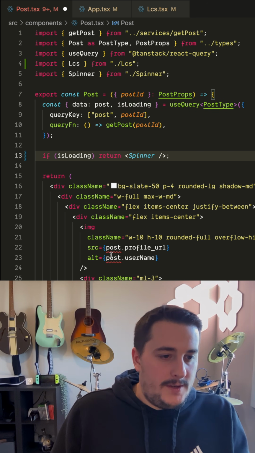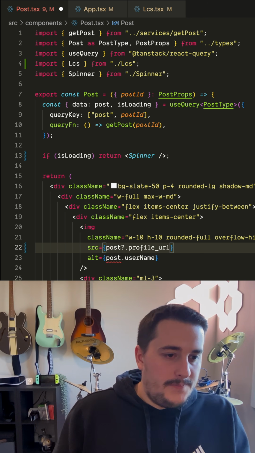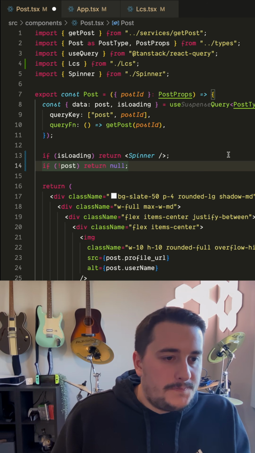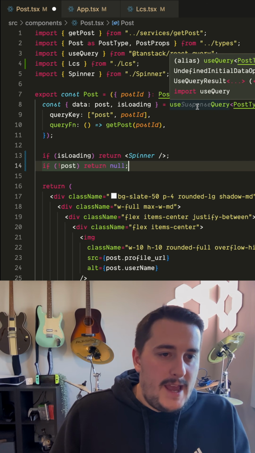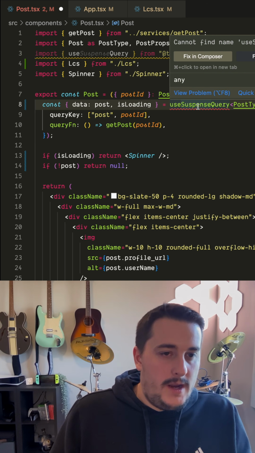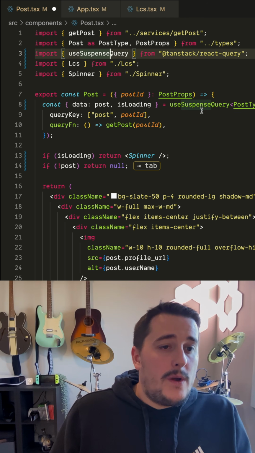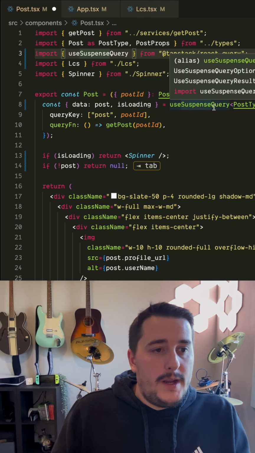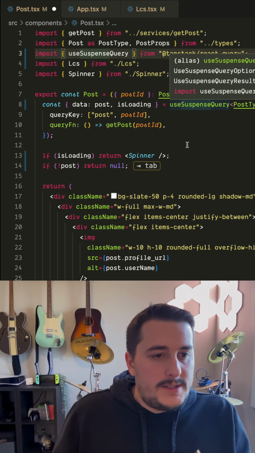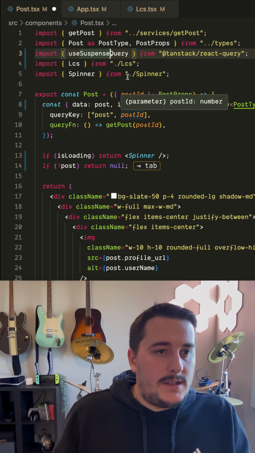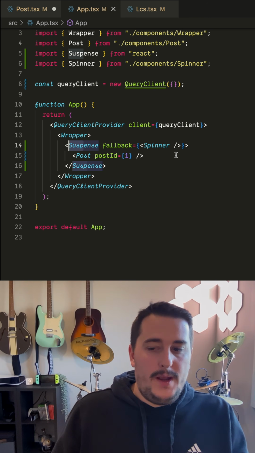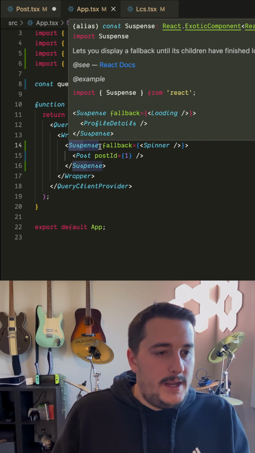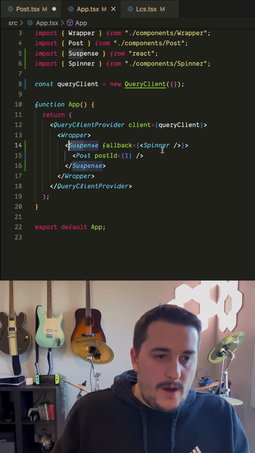So what we usually have to do is something like optional chaining, or sometimes we can just say if there's no post, then return null. But we actually could instead import this useSuspenseQuery hook right here. And what this is doing is sort of shifting the handling of rendering our loading state off to React. So if we go into our app component, we're importing this Suspense component that was introduced in React 18, and we give it a fallback.